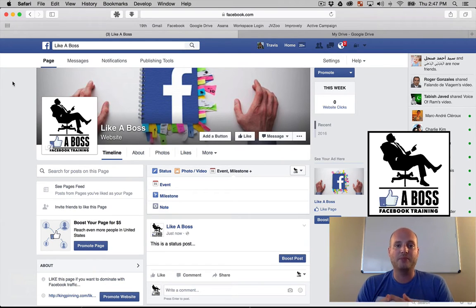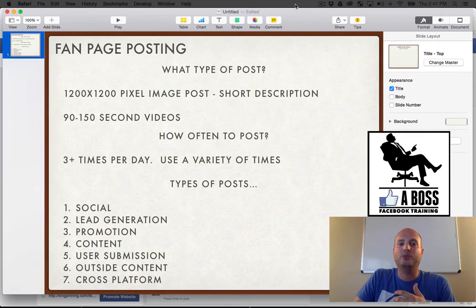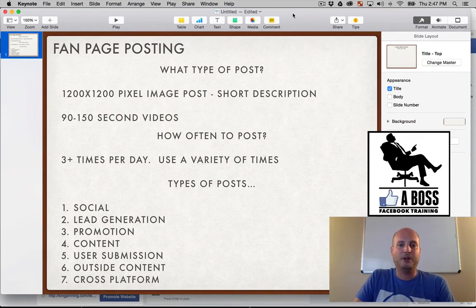Now, as far as interaction, the best kind of successful style of post I've seen would be just a simple image post with a picture that's about 1200 by 1200 pixels big, and this is the large picture that fills up the entire screen. Along with this we'll have a short description, usually like a line or two, maybe a call to action if we want to send them somewhere afterwards. Very simple, very basic. The large image really catches their attention on the wall and gets them moving forward.